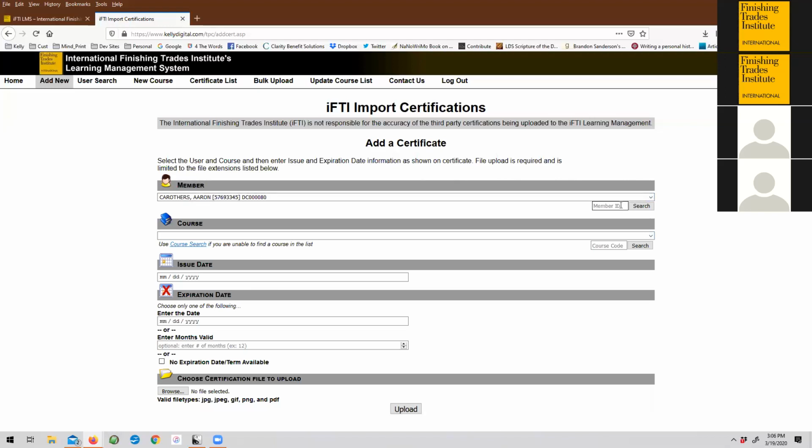If they don't appear in the list, and I know their ID, I can search for their ID and get it that way. If I don't know their ID, I can go back to the user search and search for them in that way. So there's always a different way to come at it.